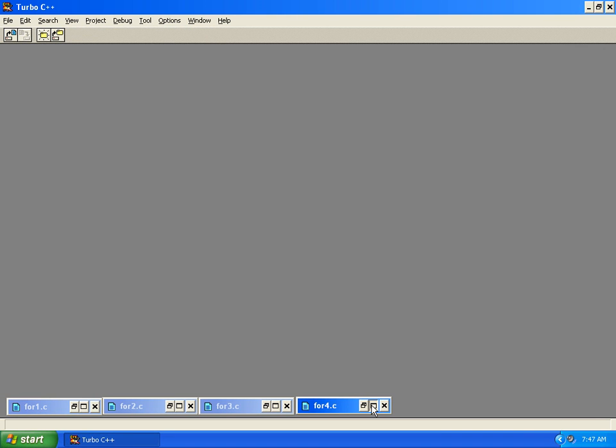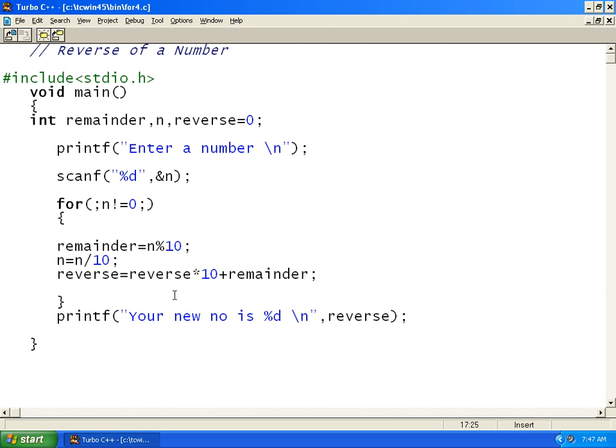So we'll see one more example. This is reverse of a number. It's a little complicated, but it's really good. So I have declared 3 variables: remainder, n, and reverse. We say enter a number. The user enters a number, and we'll take that number inside the variable n. So we have to reverse the variable n now. Whatever the value comes in n, we have to reverse it and put it into the variable reverse.